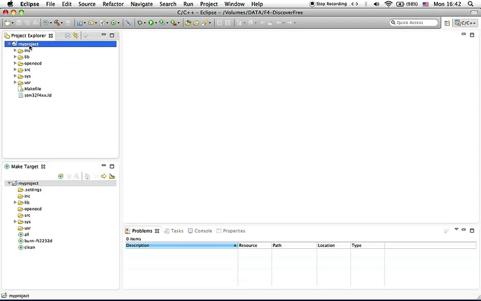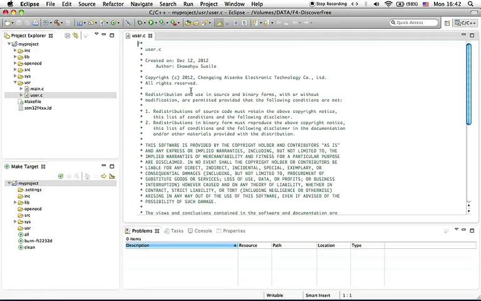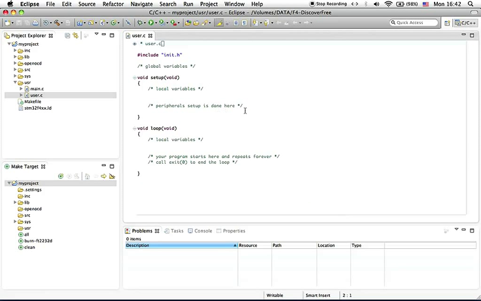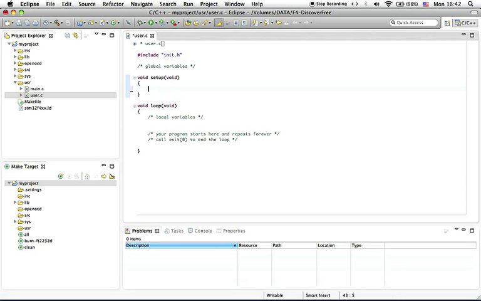Now you go to my project, open USR, and double click user.c. As you can see here, under the setup function and loop function, there's nothing but comments. So we will try to write a simple program here. Under the setup function, we configure LED1, so type let_config LED1. And under the loop function, we will turn on and off the LED.